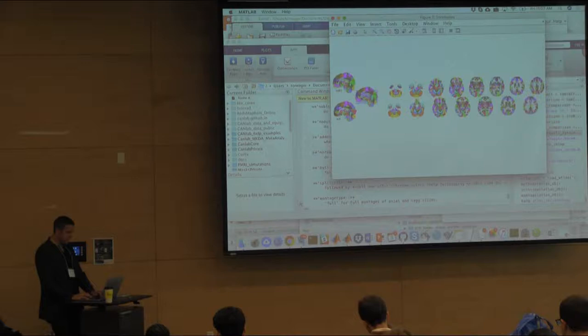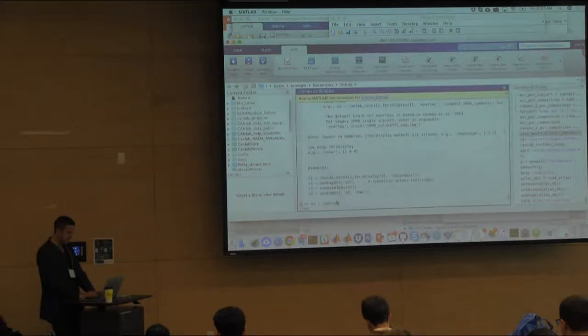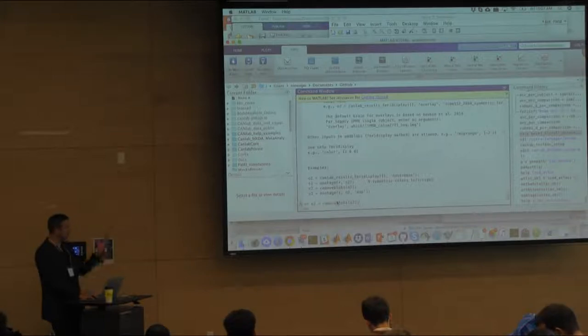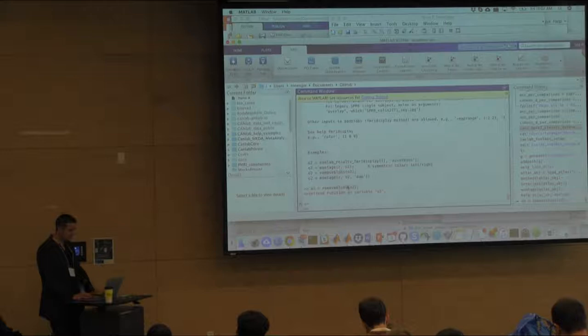Yeah, and I can do things like remove. So this O2 is a variable that's an atlas object instance, and I can, oops, I didn't save it. I should have done this. So let's see.